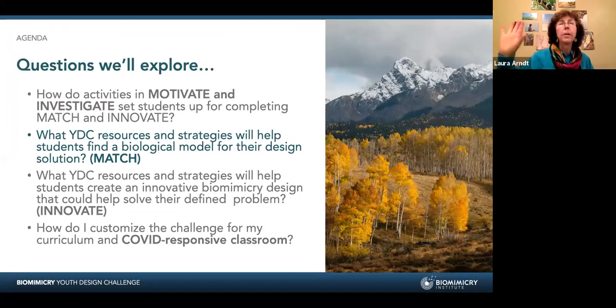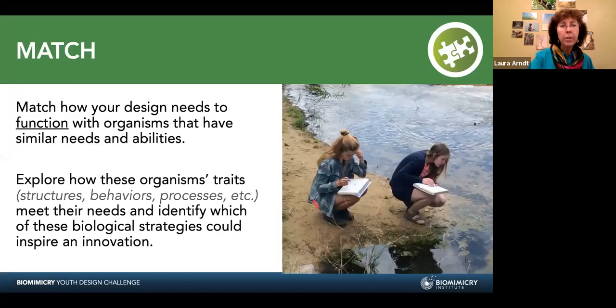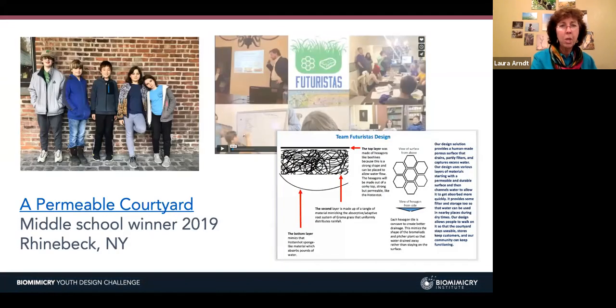So now, the next step is we move on into MATCH. MATCH is very unique to biomimicry. In MATCH, we are looking at how a design needs to function, there's the function word again, with organisms that have similar needs and abilities. So you've got a design and you've got an organism, and you're comparing the functions and the needs of both of them. Remember that it can be structures, behaviors, processes, a variety of things that have to do with organisms. So let's take a look at this particular example of these middle schoolers.